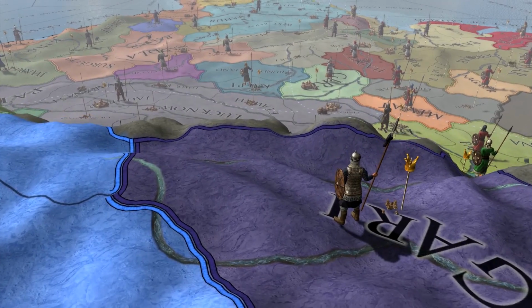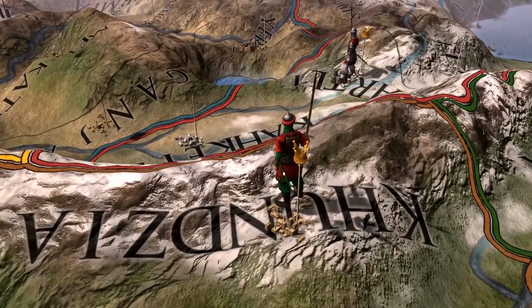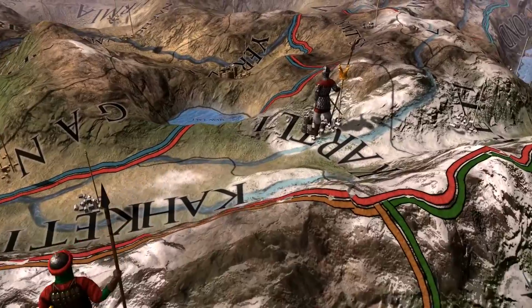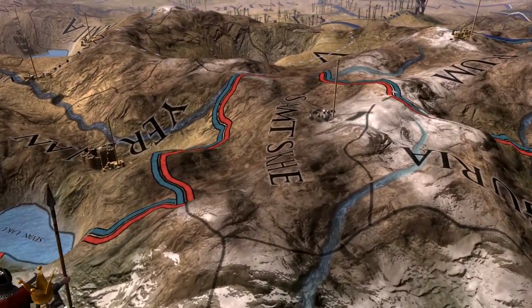I'm Martin Anward, and I'm here to bring you some common sense for Europa Universalis IV. Common sense is the fifth major expansion focusing on internal development and diplomacy. Among the major features in common sense is parliaments.